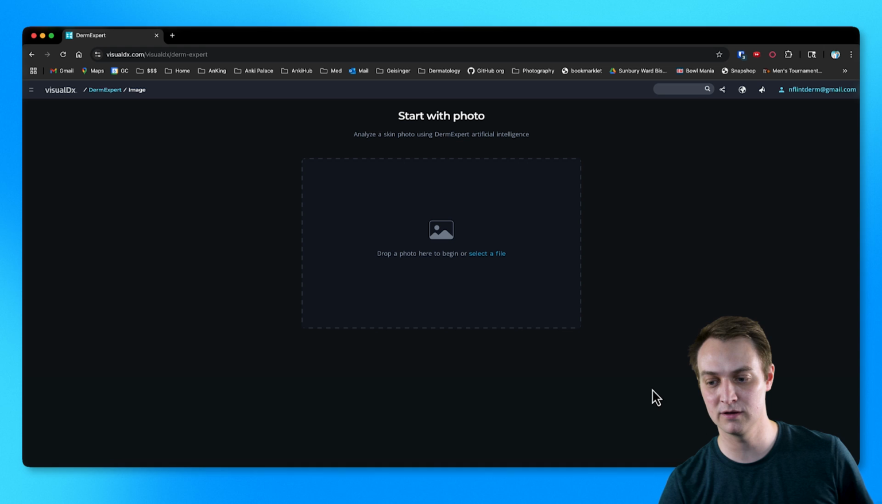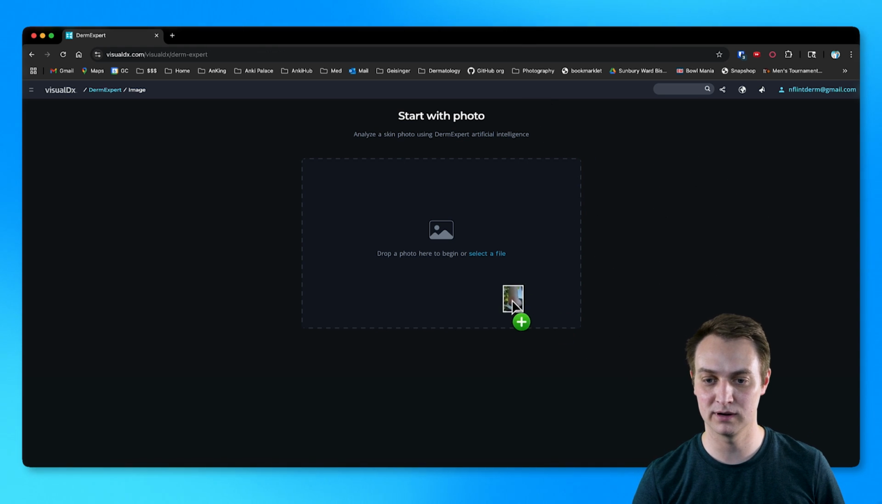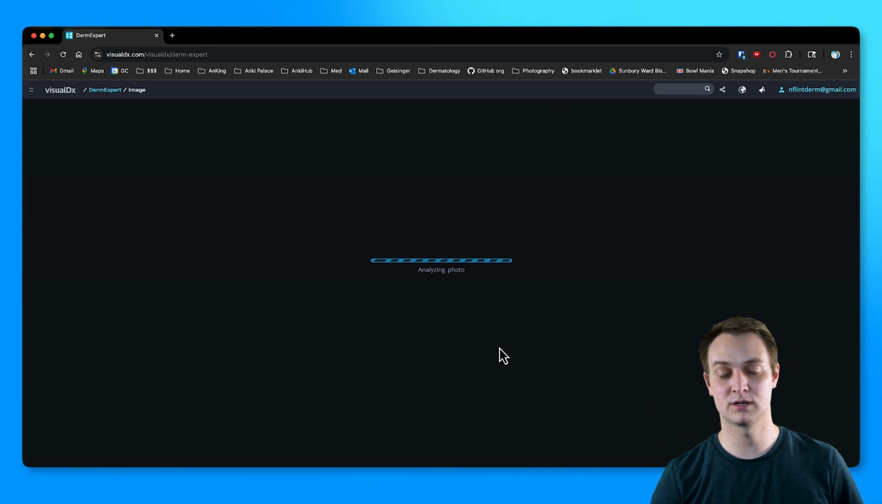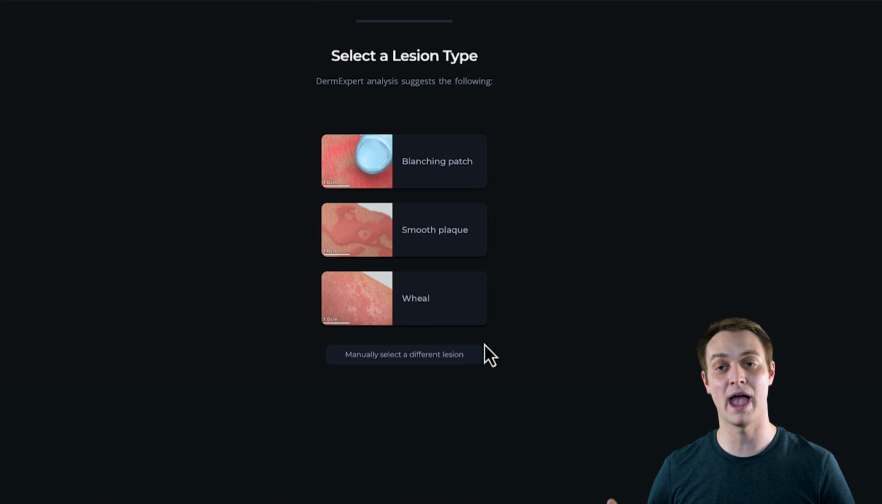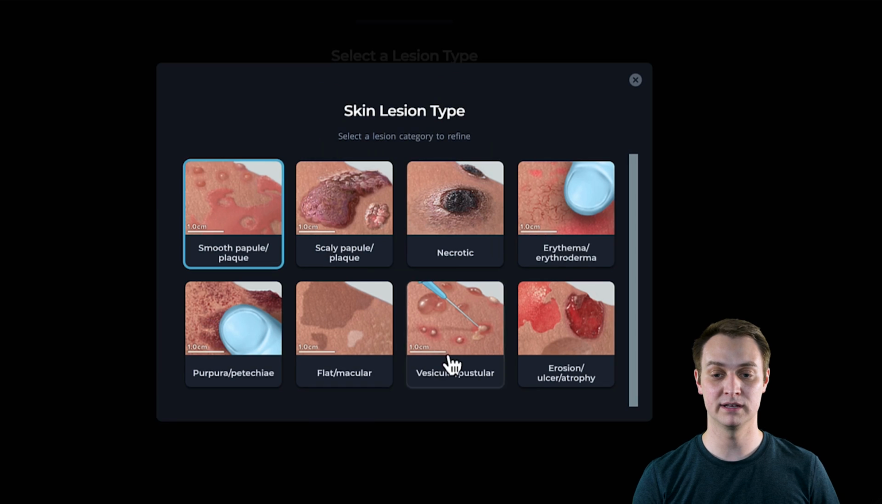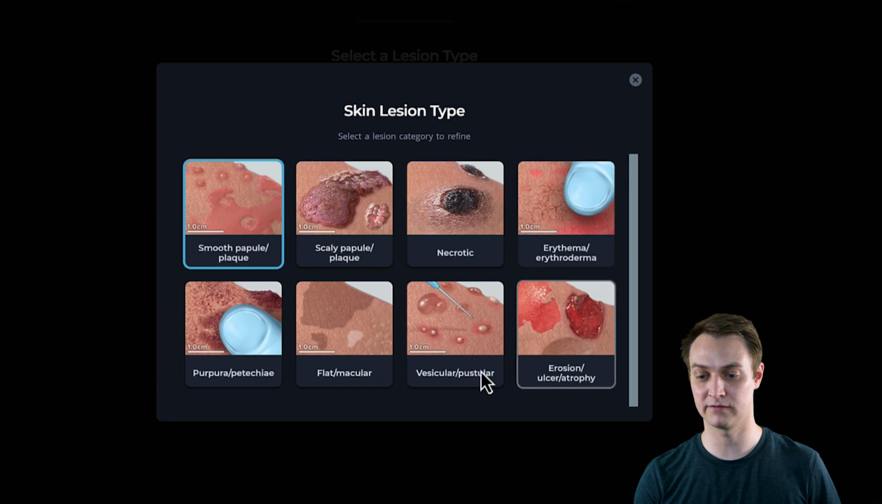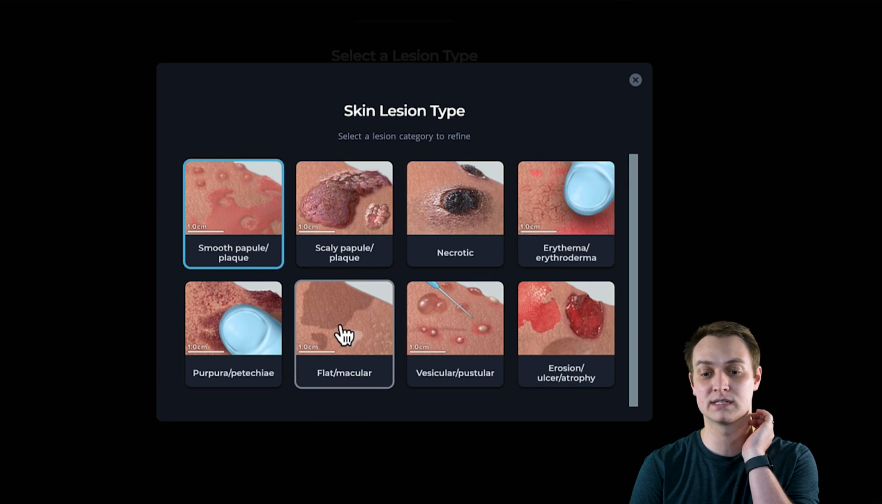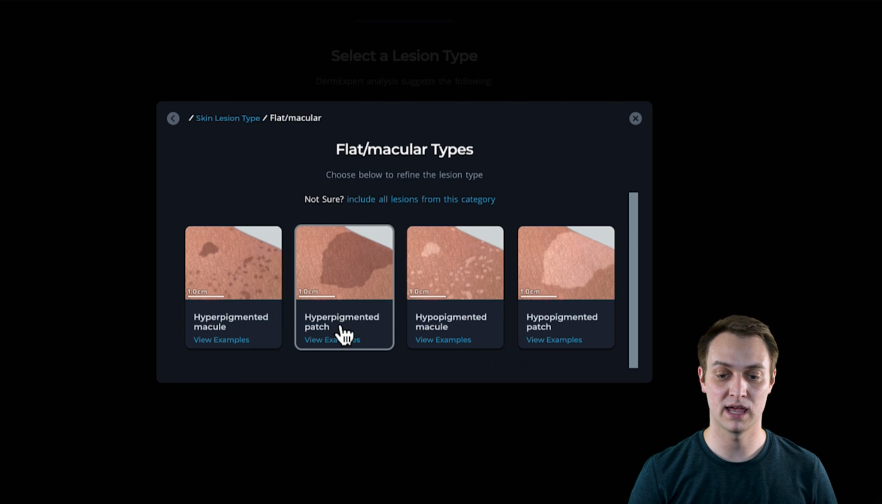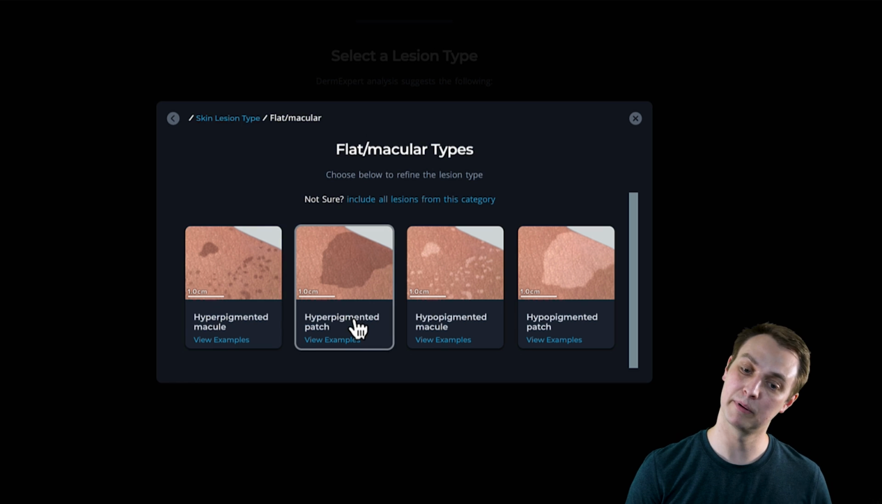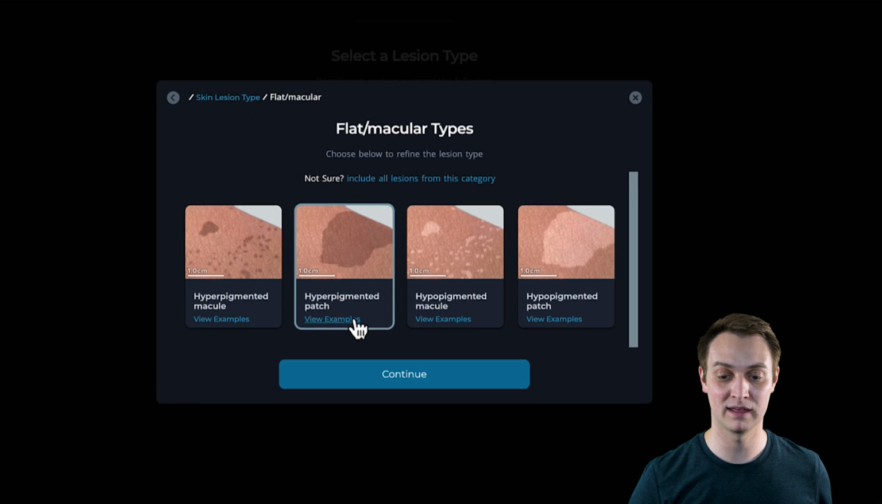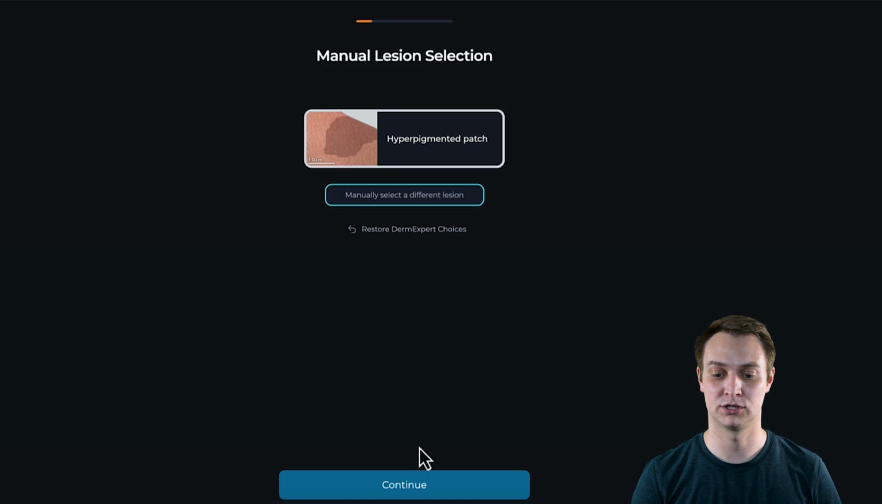I'm going to click continue, and we'll put this one in here and click continue. So again, now it's going to ask for information. The more information you give it, the more accurate it's going to be. So I'm going to manually select a different lesion. So there's a bunch of different options. Now it was flat. There really wasn't any substance to it. So I'm going to say that it was flat, and let's see, probably hyperpigmented. I mean, it was really more like red than anything. We'll go hyperpigmented patch and click continue.